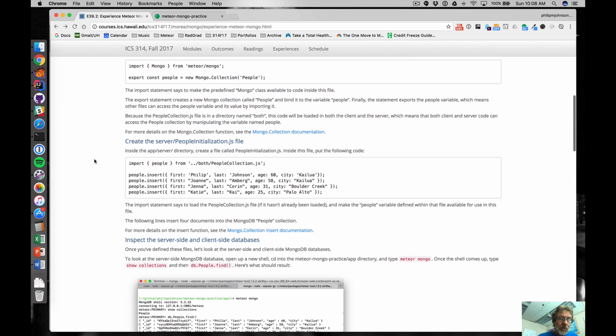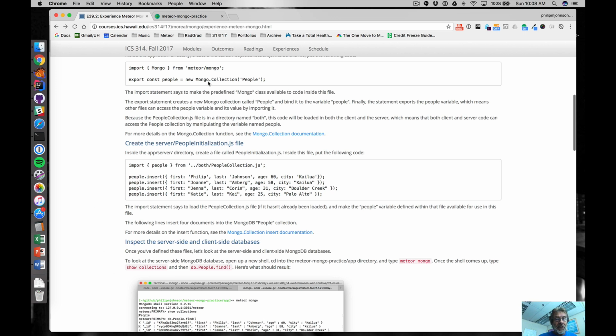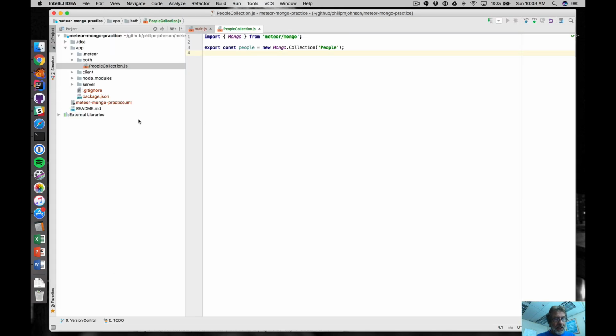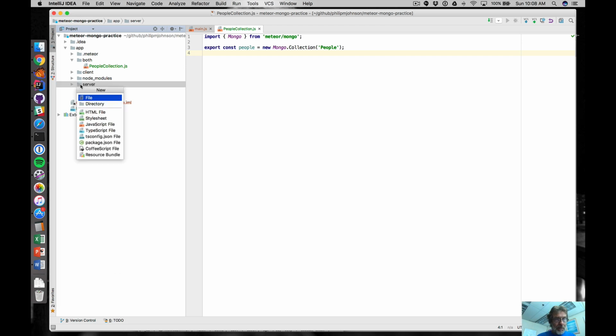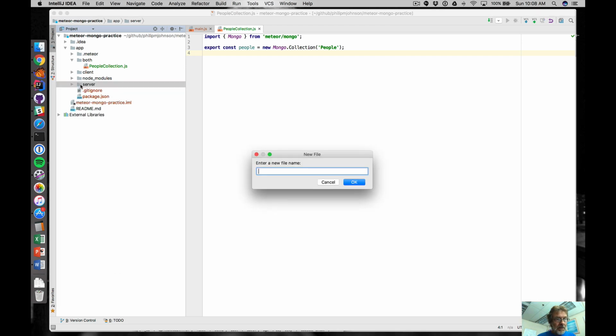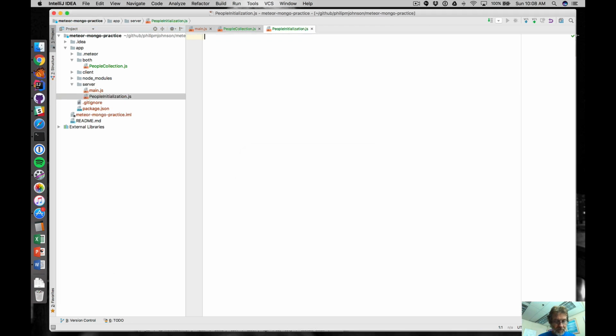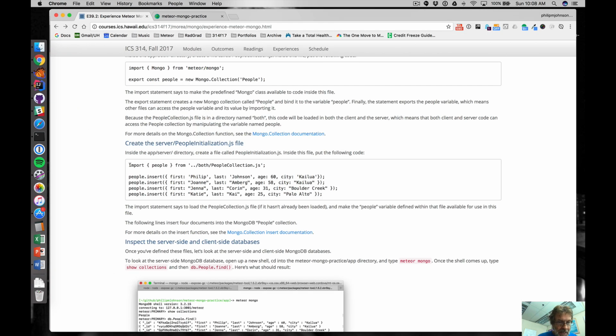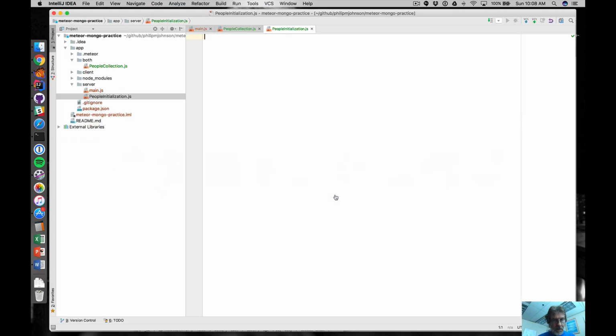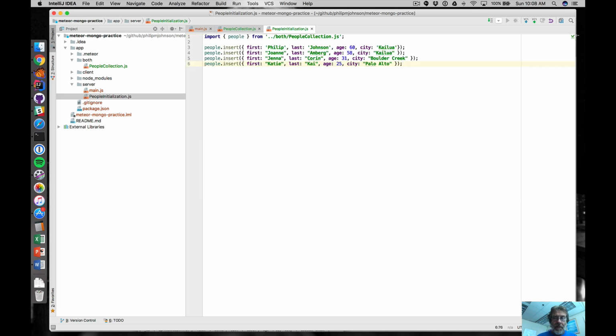Now what we want to do is add some documents to this collection, so I'll go onto the server side. I'm going to create something called peopleinitialization.js. So let me go here, and in the server directory, I'll do Command-N, file, peopleinitialization.js, and then inside that, I'll put this code. Okay, and then I'll save that.